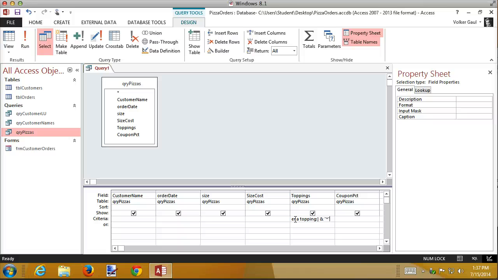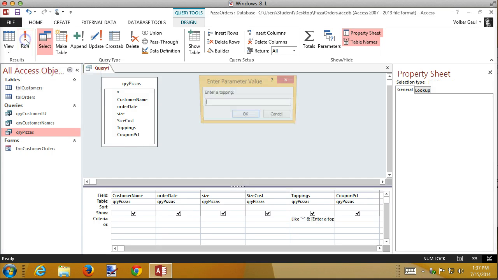That means if it's got mushrooms anywhere, at the beginning, at the end, because remember the star can also represent nothing. The asterisk can represent nothing. And so this will handle mushrooms regardless of where they are. At the beginning, at the end, in the middle, it should find them. So let's see how that works. Enter a topping, let's do mushrooms.